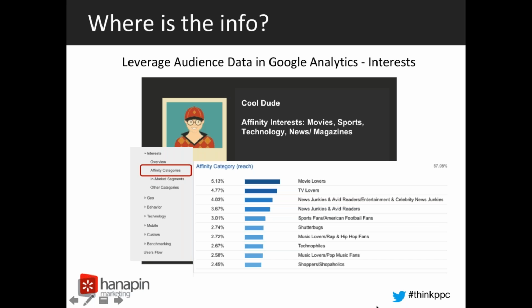So remaining in the audience section in analytics, we can expand upon the interests and determine that our cool dude is in fact pretty cool. Through the affinity category, we can see that site visitors like TV, they like movies, they're oftentimes techies, they stay up to date on current events and sports. And just to note, the affinity targeting really analyzes someone's overall interests and passions and lifestyle to get a better sense of their overall identity.